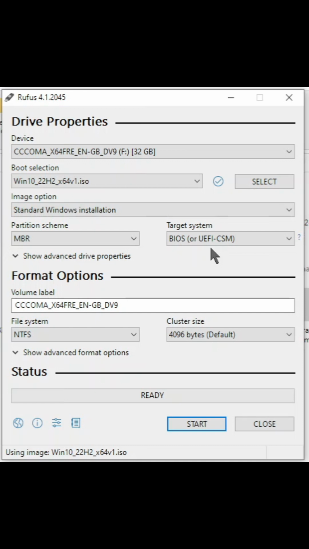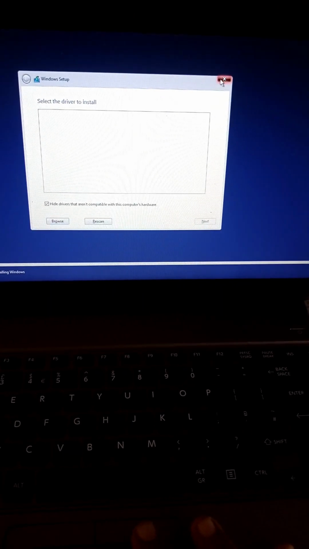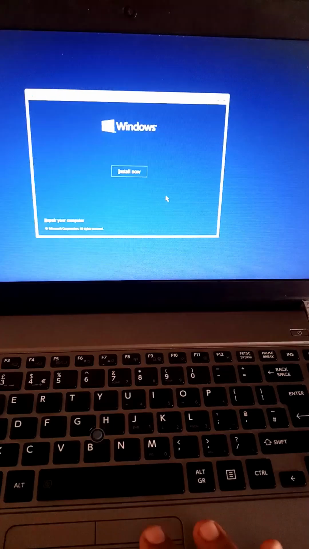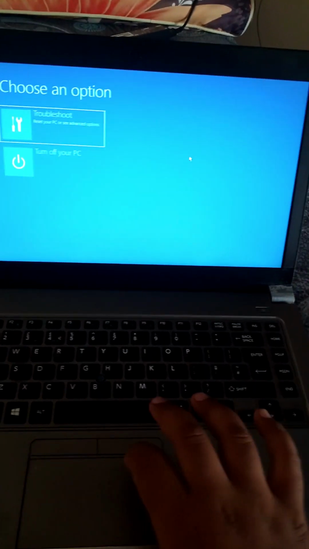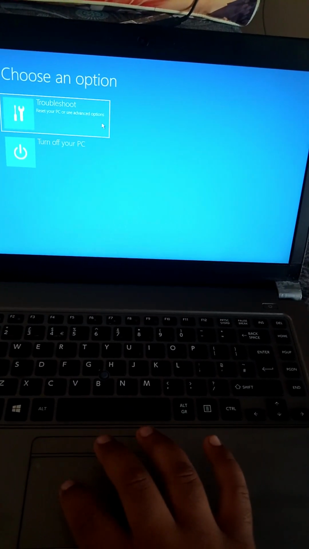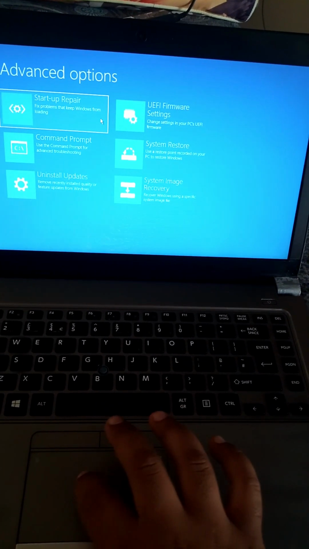First of all, just make sure that you know whether your USB was created in GPT or MBR, whatever it is. You have to know that. After that, you will follow the steps. During the installation, close this and click on repair your computer and select the language. Here you will select troubleshoot and then click on command prompt.